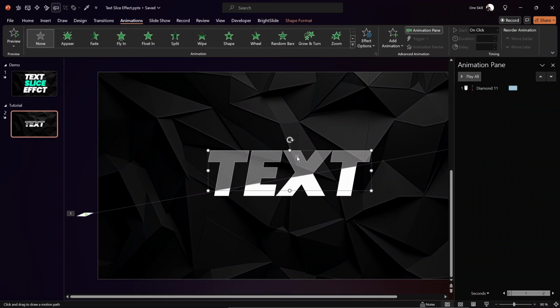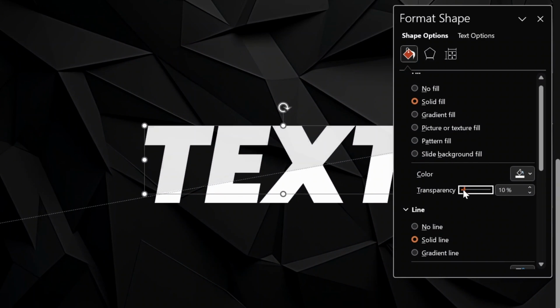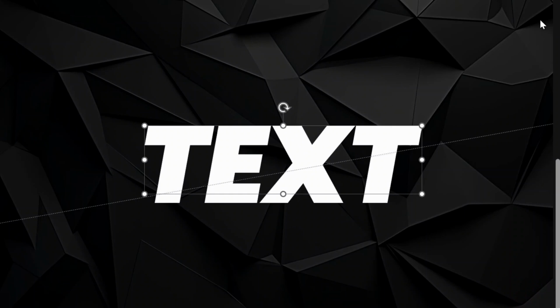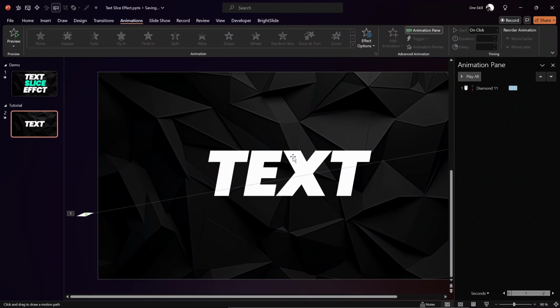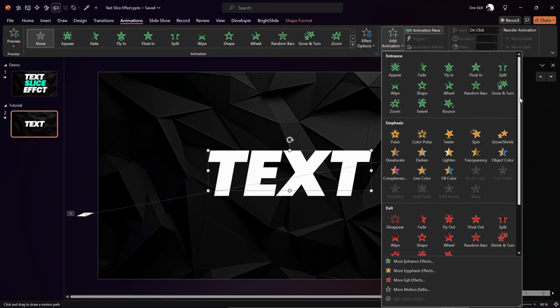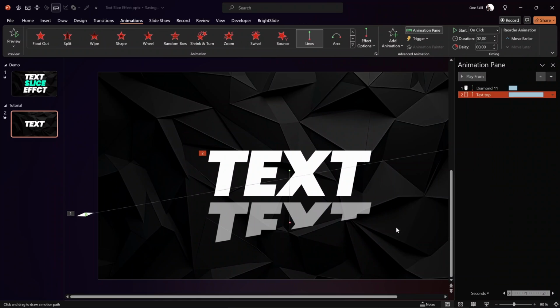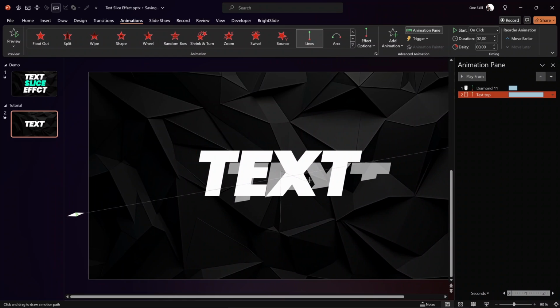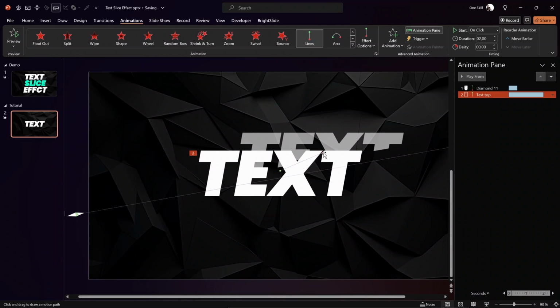Okay, my friends, and now for this top part of the text, let's bring back the white fill, just like that. And now let's select this top part and we'll add a motion path animation to this top part as well. So let's make sure it is selected. And once again, let's add a motion path line animation to this guy as well. And this time, let's drag this red bubble somewhere a bit to the right side, just like that.